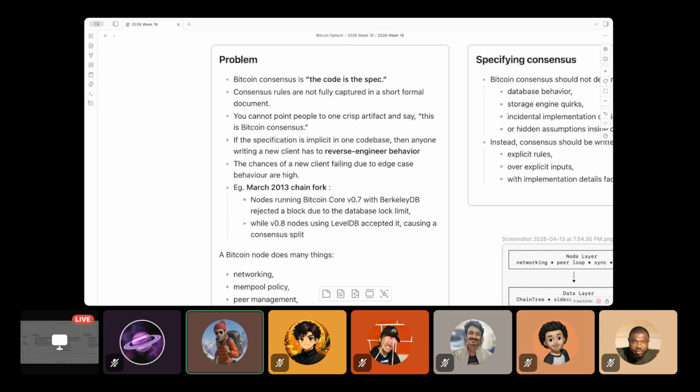However, this led to a consensus split. The node versions using LevelDB started accepting a few blocks, while the clients using Berkeley DB were rejecting them, and this caused a chain fork. On the surface, it should not have happened at all, because the choice of database has nothing to do with your consensus rules.